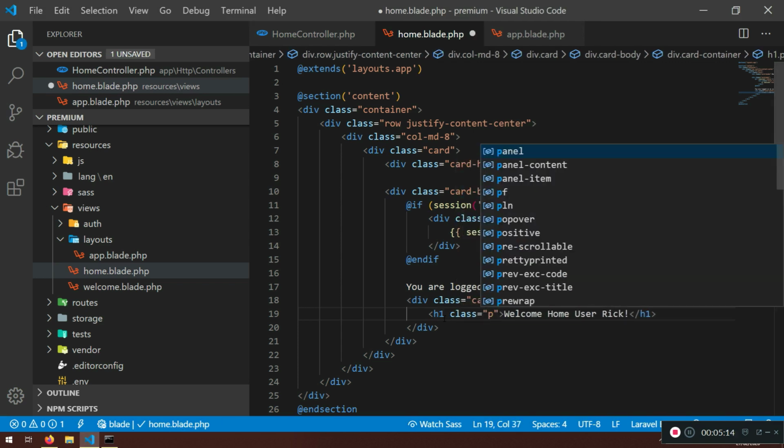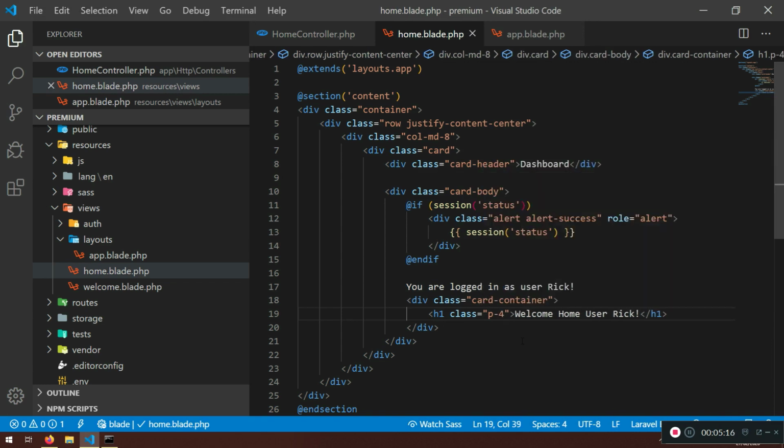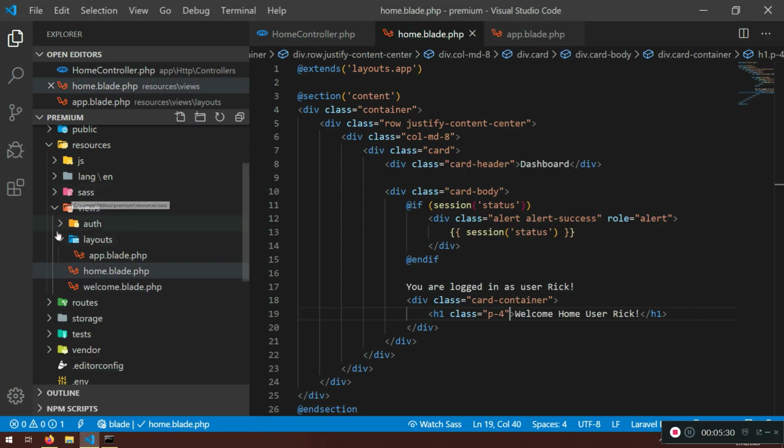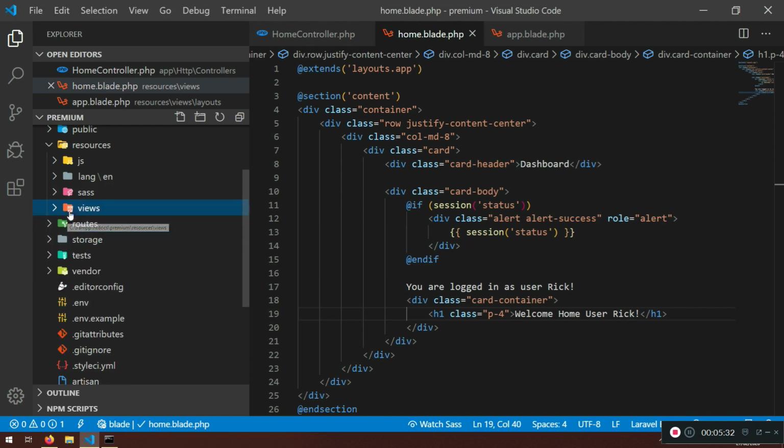Let's put a padding of 4. This is a Bootstrap class, so it's not going to have anything to do with this. Now we're going to learn how to create our own classes, right? Because this is what we need to do. So if we go back to our application, I'm just going to close this layouts here for a moment.